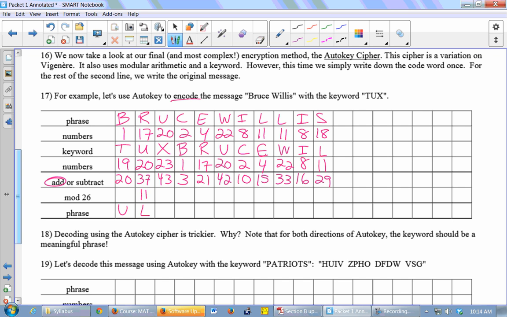And then 43, too big, so I subtract 26. 17. And 17 is R. 3 is already a perfect sized number. It's already between 0 and 25. I can just encode it to a D, right? 21, already between 0 and 25. What's 21? V. 42 is too big, so I subtract 26, and I get 16. And 16 is Q. 10, already between 0 and 25. K. Oops. And 15, what is it? P?